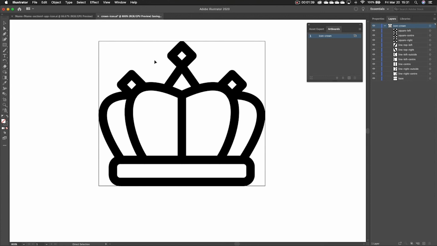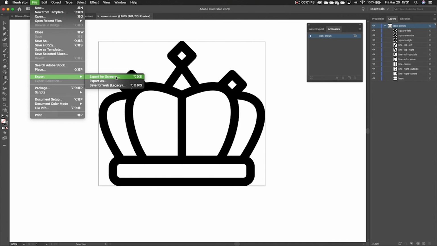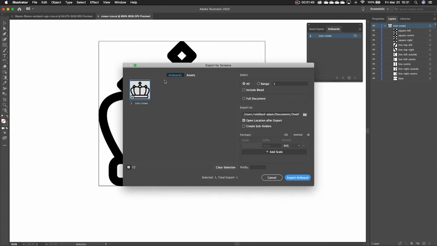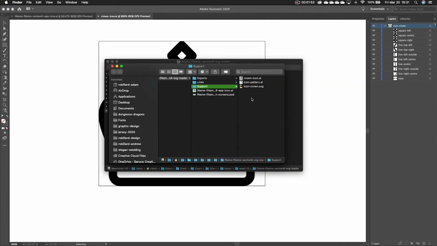So now that I have that nicely set up, I'm going to make sure I've got that saved and good to go. And then I'm going to export it using the export for screens. So we're going to file, export, export for screens. Again, I've got that nicely set up here. I've chosen SVG. I've already pre-picked my destination. And now I'm going to export it. Great, so that's good to go there.